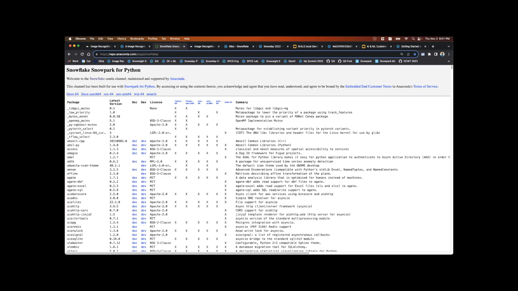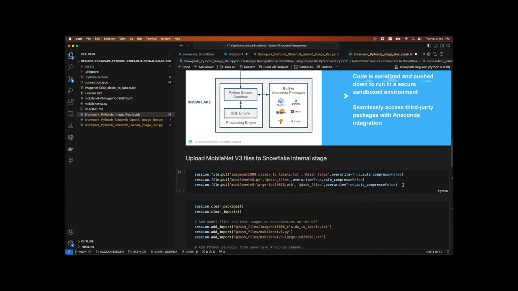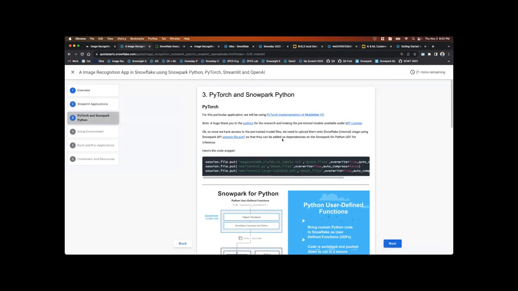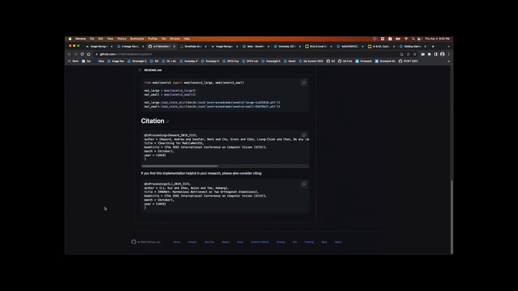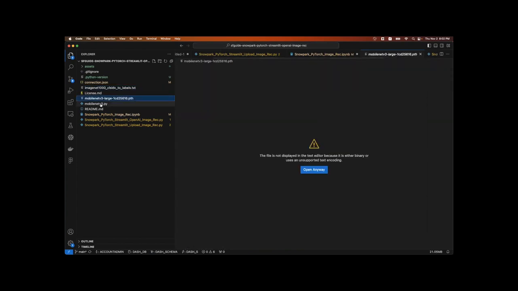Okay, let me go back to the code here. Now let's look at the code. Before we do that, for this application, the PyTorch pre-trained models I'm using are ones I've downloaded from this site here. I just want to give them a shout out and thank these folks for making these available. Once I have downloaded those, which you can see right here, I have the labels text file, and then these are the model files.